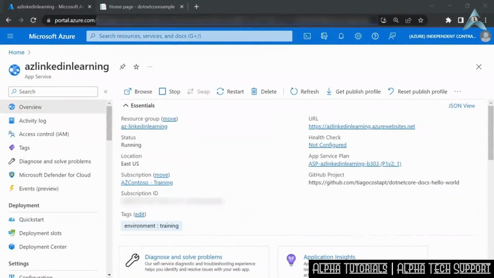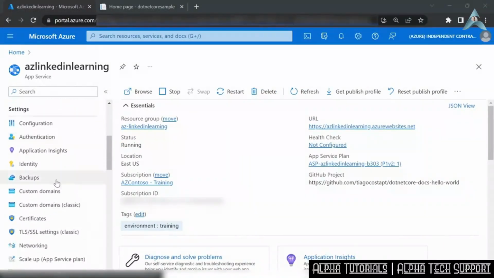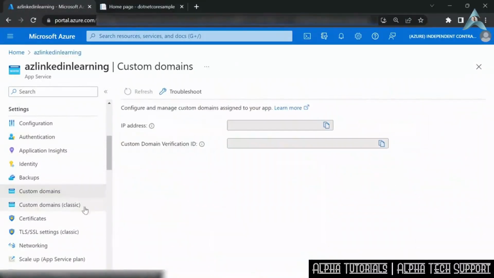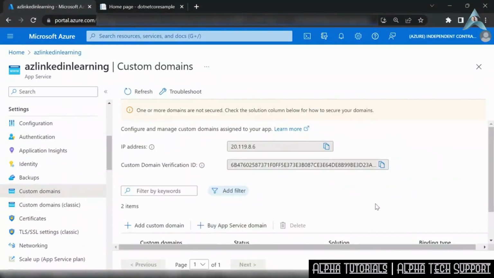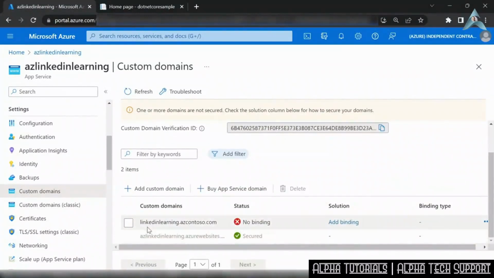Let's have a look at how we can protect our custom domains with SSL/TLS. If we just scroll down, we can see that this app service already has a custom domain. We previously configured this. This is the domain linkedinlearning.azcontoso.com, but we can see that there's no binding for this.